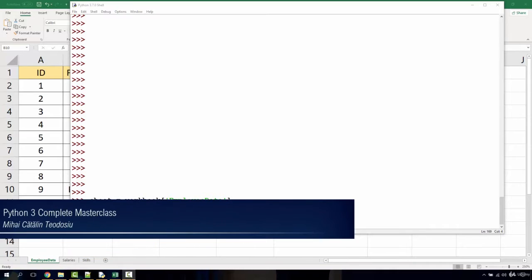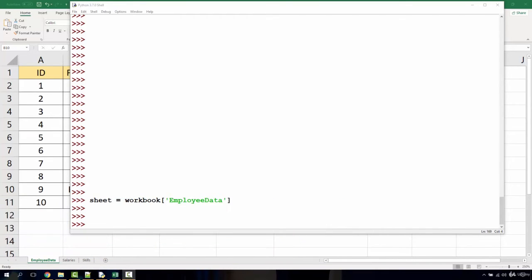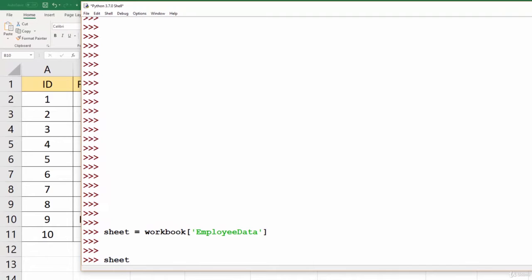Following up on the previous lecture, in this lecture we are going to see more sheet operations, and we are going to start with getting the value of a cell in a sheet by using the cell coordinates. First of all, we are referencing the same sheet from within the workbook, and that is employee data. And now, in order to get the value of a particular cell, we will use sheet, and in between square brackets and also in between quotes, let's enter the coordinates of that particular cell.